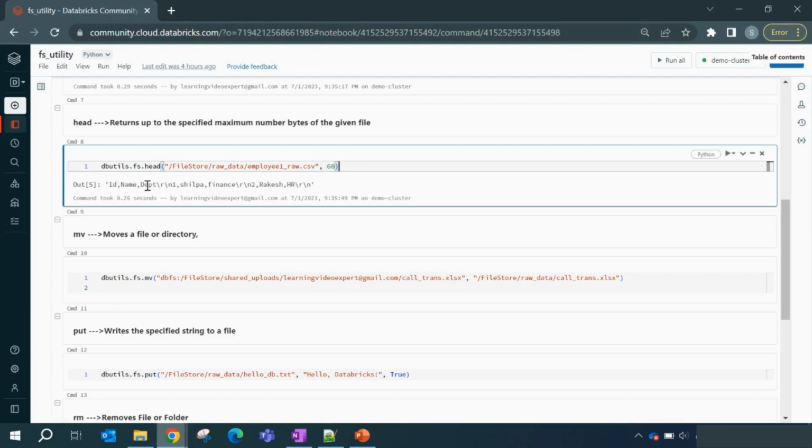So now you see it has given me the content of it. This file had ID, name and department, and 2 records in it. So it has given me the records of 60 bytes basically. So let's move on to the next command, which is mv. mv means moving a file or a directory from one location to another location.